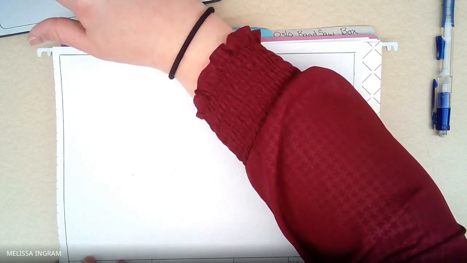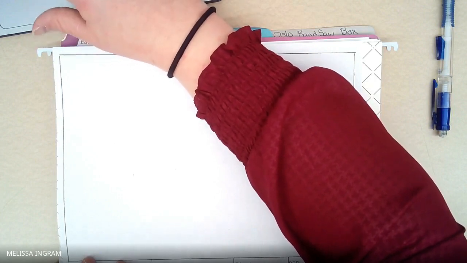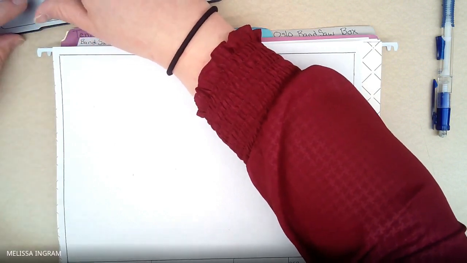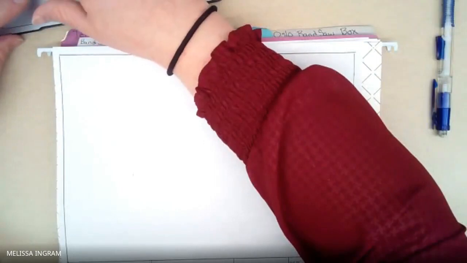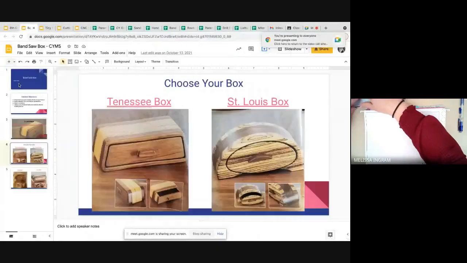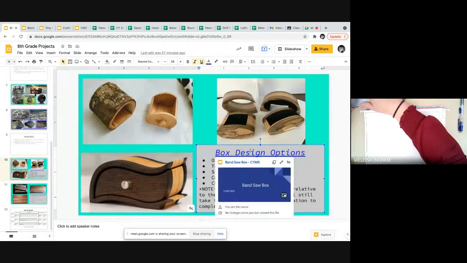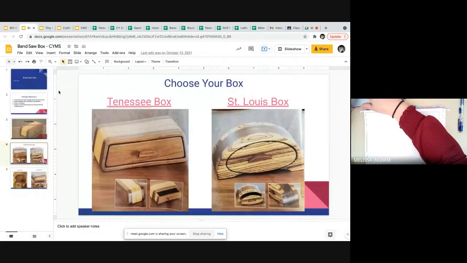So let me share my screen with you real quick. That way I can show you on the bandsaw box. When you guys start doing your design work, there is a link that has all of your bandsaw box options in it. So you can see what the different boxes look like to be able to choose which one you want to build. In your 8th grade projects slideshow, when you're in the bandsaw box, you can click on your box design options and it will take you to that slideshow.